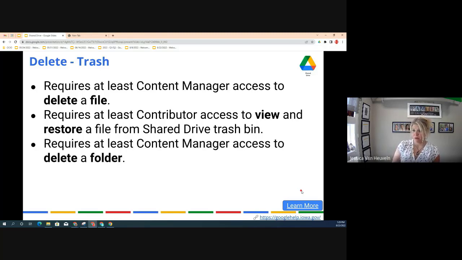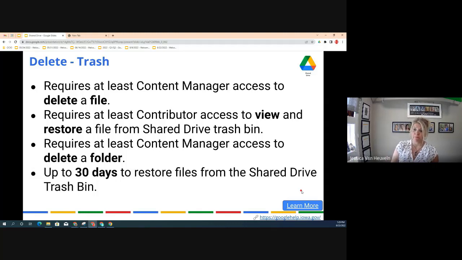The other thing, it requires at least a content manager access to delete a folder. So a contributor cannot delete a folder, but a content manager can. And some of these things are like, well, I can't remember all this. This is just really important information to be aware of as you build your shared drive.